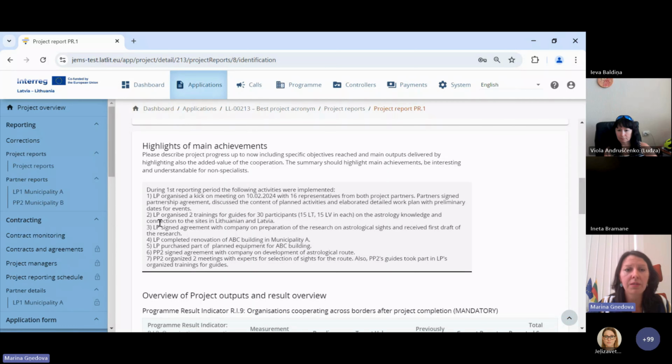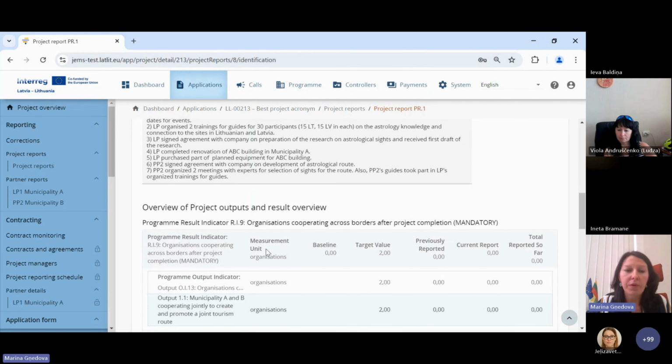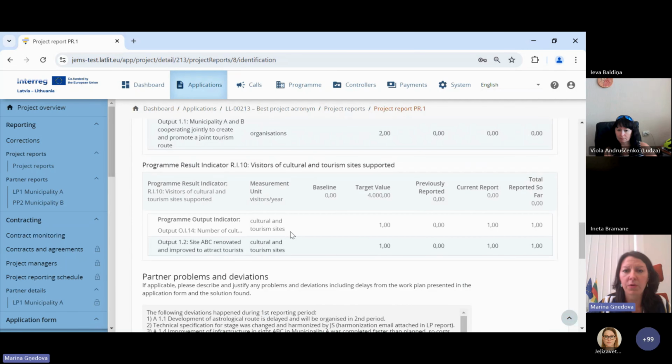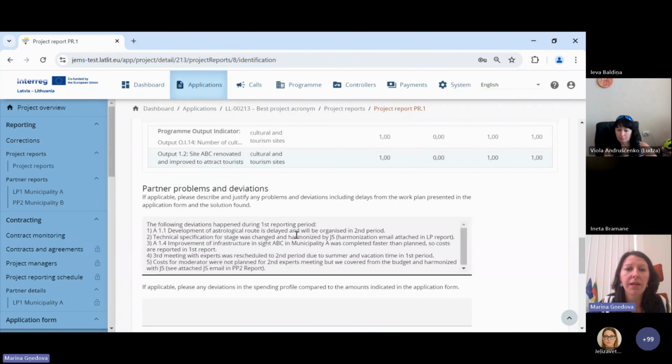Also, please indicate for each task which partner implemented it, especially if you have more partners. Because if we get the information and start reading reports and partners are not indicated, then it's really complicated to understand which partner did what and where to look for documents. The next step is some overview tables of project results and outputs, but let's leave them for a later stage.